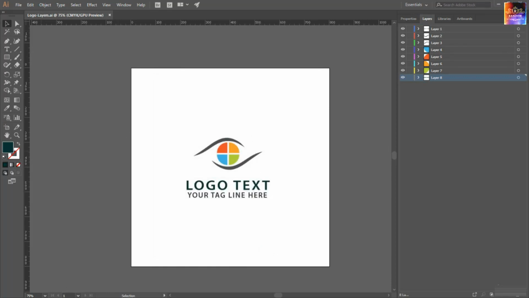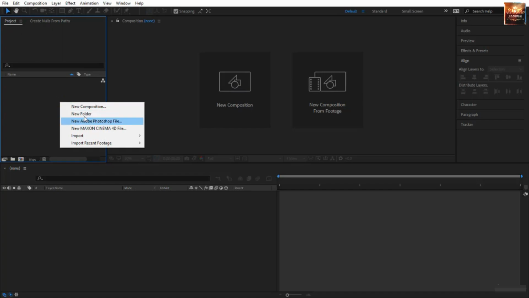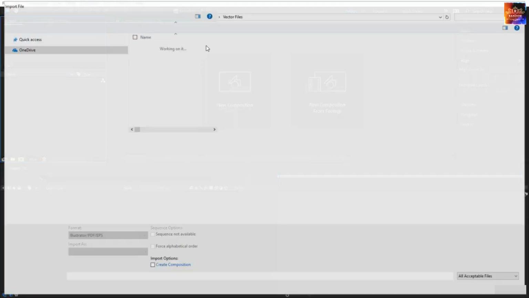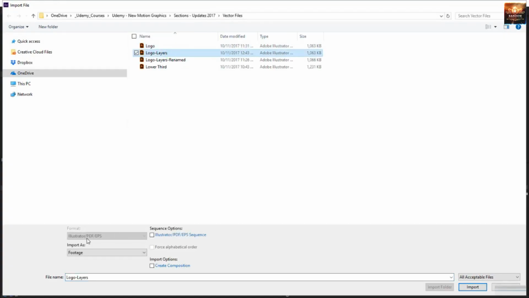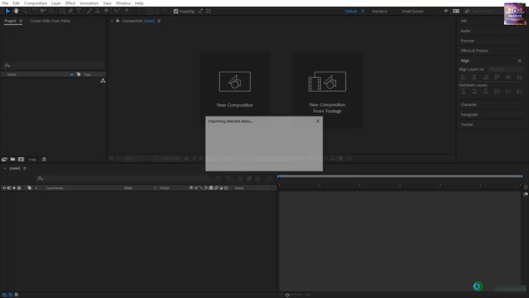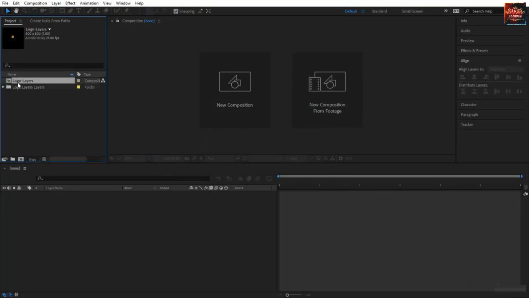Now we go back to After Effects and we right click, we go to Import, File, and we say Logo Layers, and of course not as footage. That makes sense to you. You want composition and you want to retain the layer size, and we say Import. Here we are. Now we have our composition.